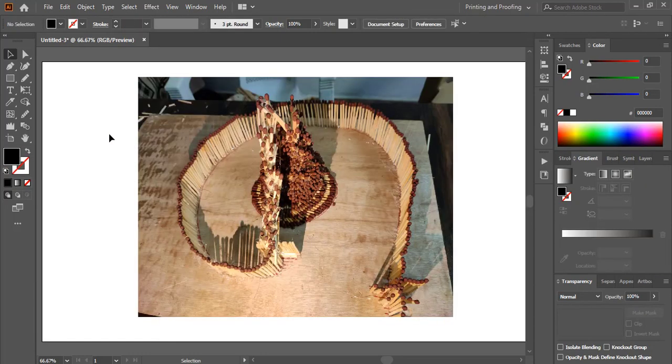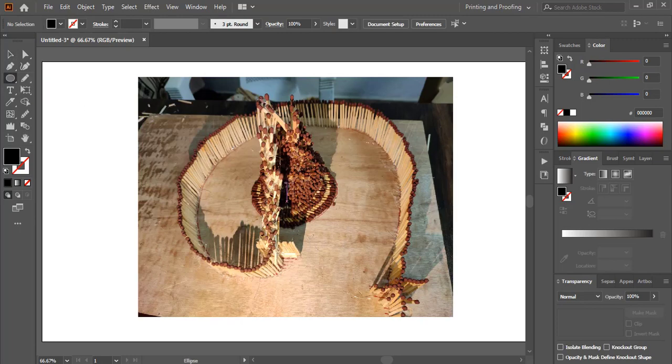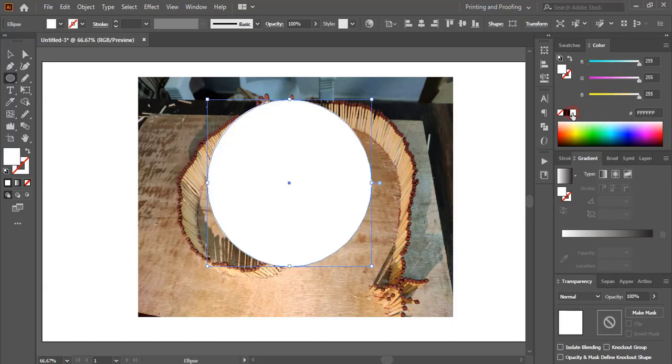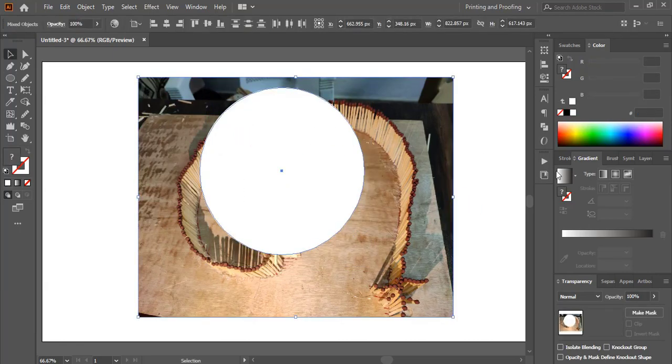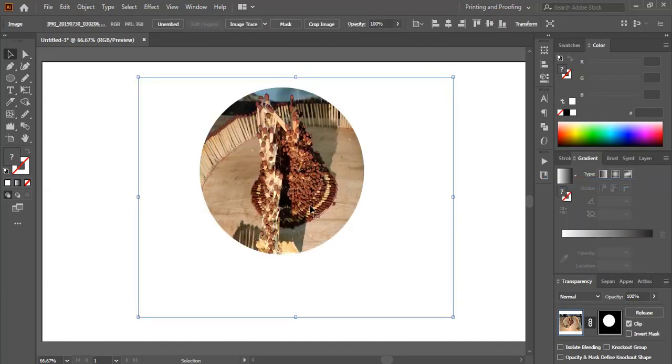Let's talk about opacity mask, how you can apply opacity mask. So from the toolbar, I'll take this ellipse tool, and here I'll make a circle. So in opacity mask, instead of using black color, always use white color. So select both, and under transparency you will find this option. Click here and make opacity mask. This circular area is cropped.